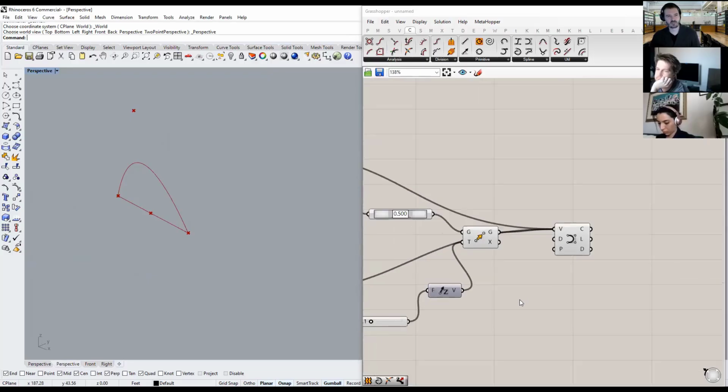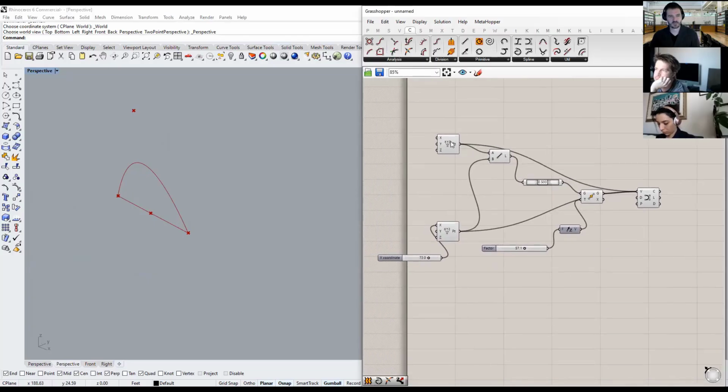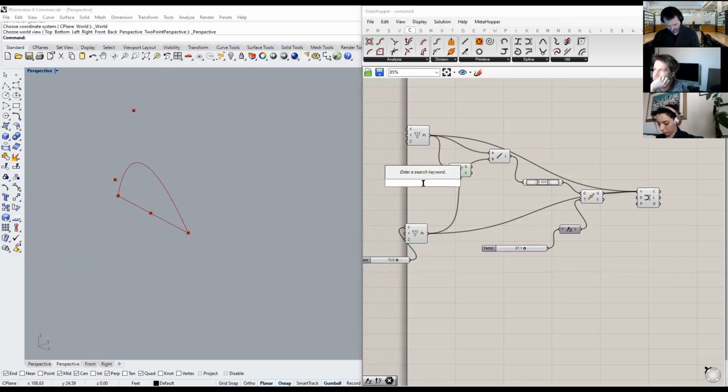We can take this even a step further. If we take these 2 points that we've got and we move them, we can take this one and we can move it in the Y.